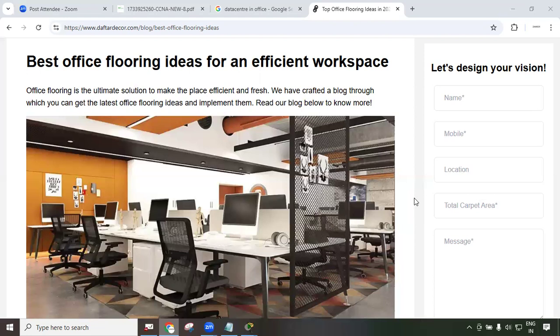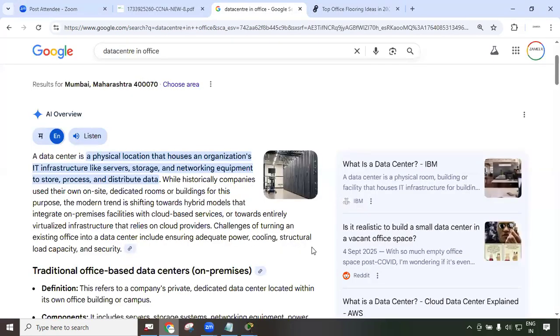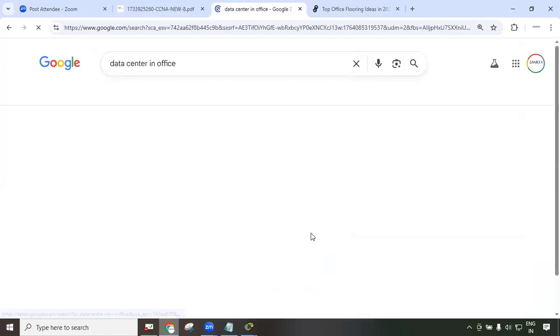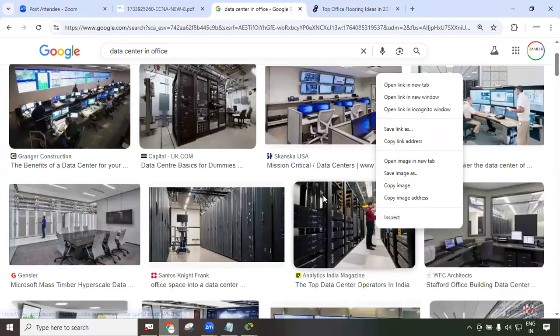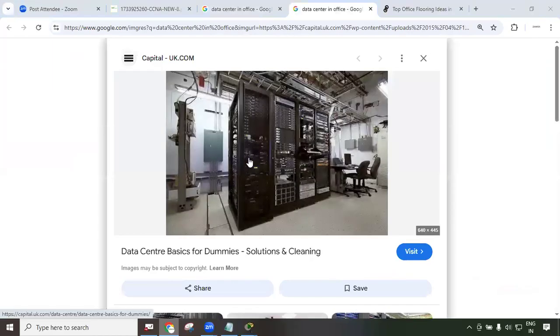So where are servers kept? Where will the company keep the servers? Not on the office floor, but in the data center. The company will keep the servers inside the data center. In the data center, racks are there, servers are there, and servers are connected to the networks, routers, switches. What is a data center? A data center is nothing but router, switch, storage, server, network devices. Computers are not there. Computers are there on the office floor. This is a small data center.